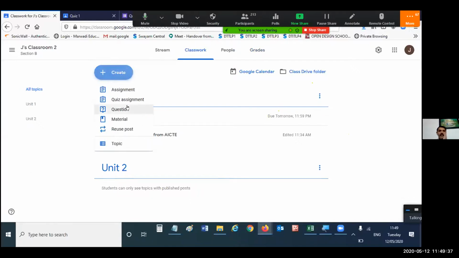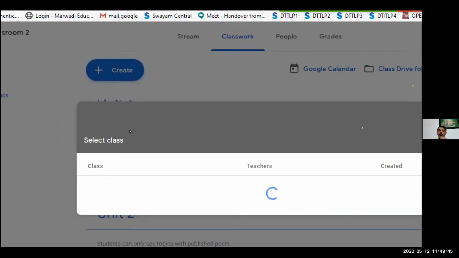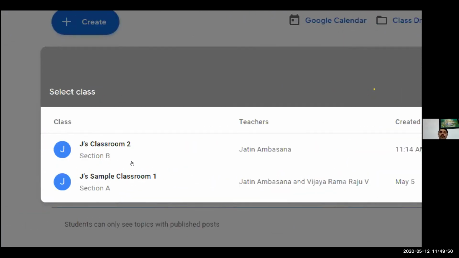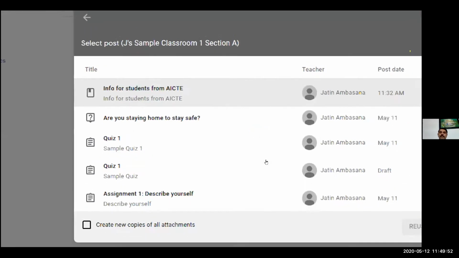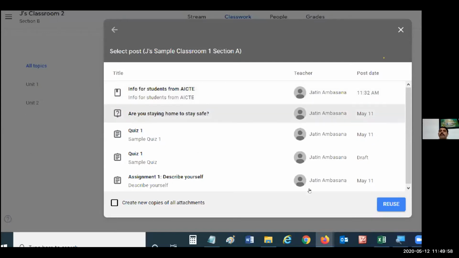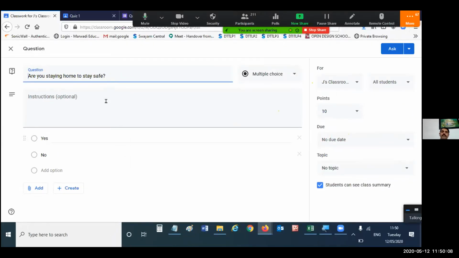Let me create, and now you see you can even create a question. You can reuse a post. Let me try to reuse a post. So I will click on reuse a post. It will show me all the classrooms that I have created. So I will go to the classroom that I had created yesterday. I'll click onto it. I will use this question part, and I will say reuse. I can even click create new copies of all assignments. Okay, and where I will add it, I will add it to unit.